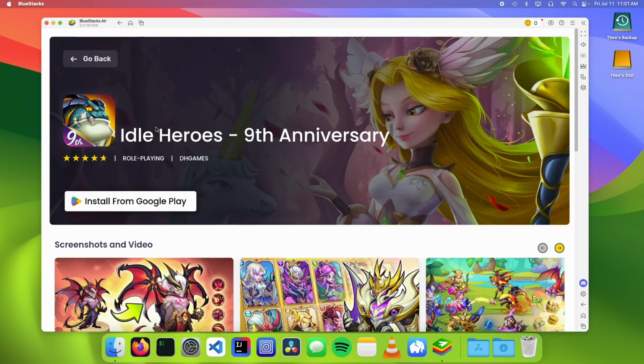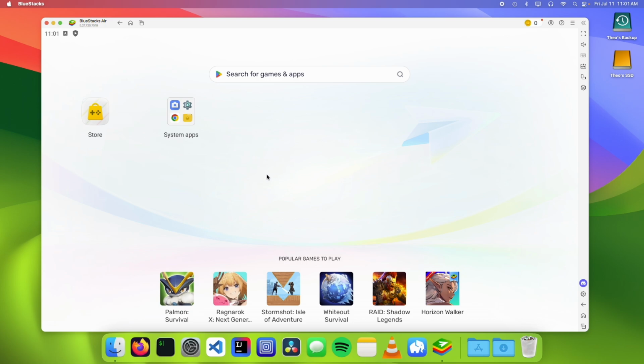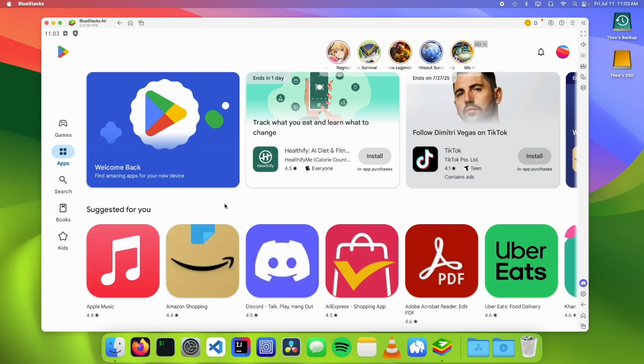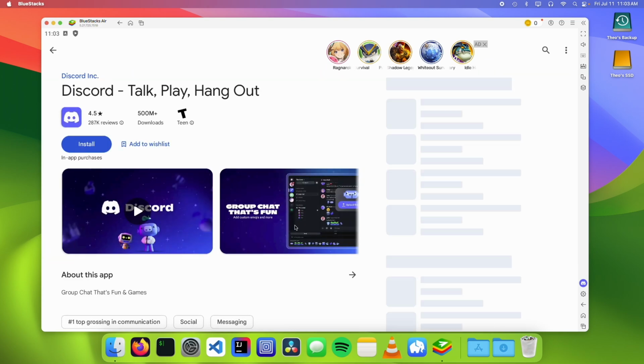But if you want to get to the Android interface, you need to click this home button up here, and you should see the launcher that looks something like this. And here you have your Bluestacks store, along with your system apps, which is the camera, the settings, Chrome, Media Manager, and the Play Store. So I can open up the Play Store and then sign in with my Google account. And now you can see the standard Google Play Store. So from here, I can just install apps.